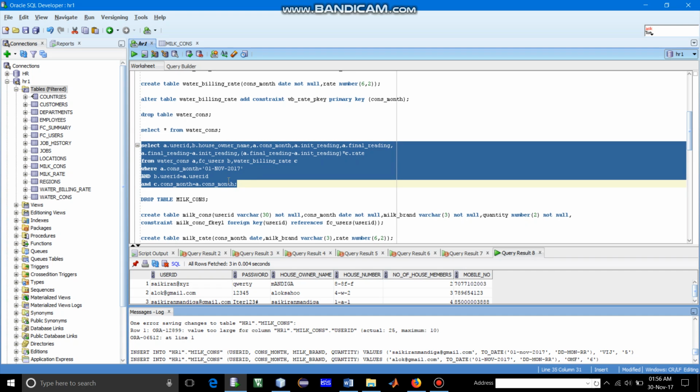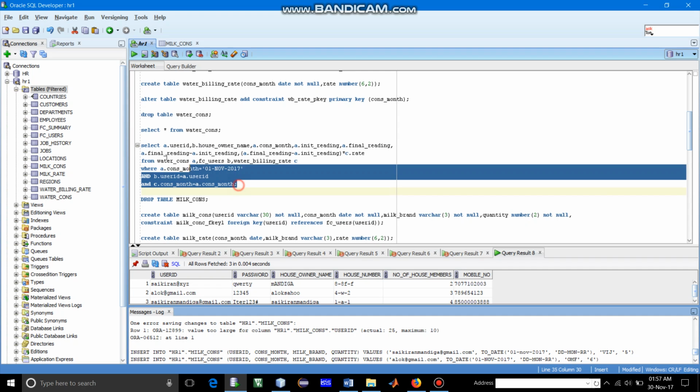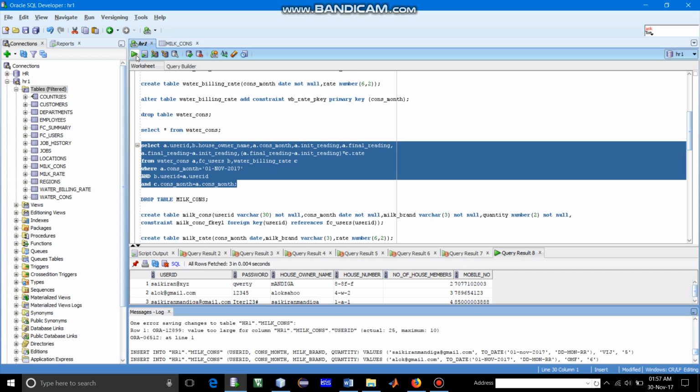I created this statement. We'll be selecting user ID, householder name, initial and final reading. After that, we'll get the consumption in one column: I will be taking final reading minus initial reading, multiplied by the rate. Here A means we'll be referring to one table, B another table, and C is another table. So we'll be taking these details from one table and multiplying by the rate from another table. Let me show you by executing this.